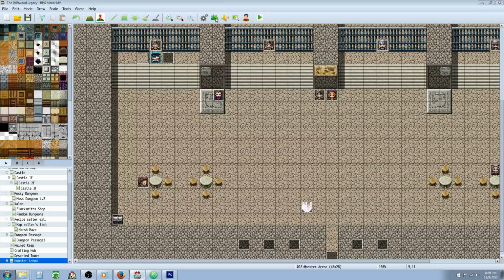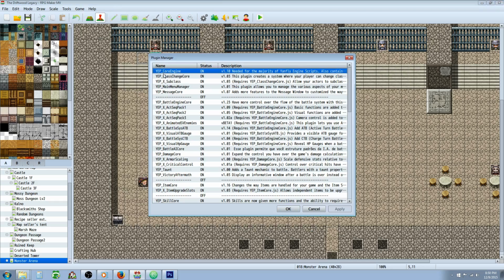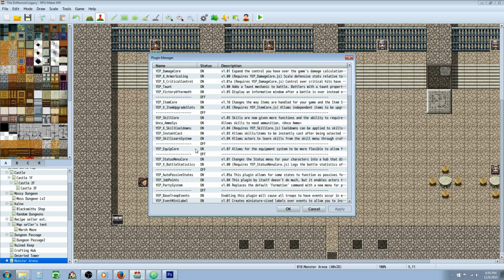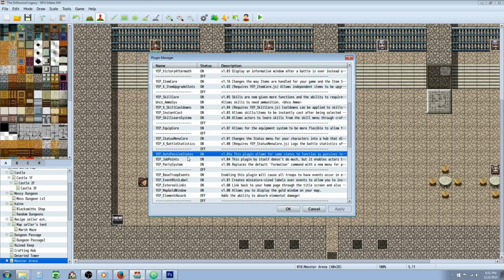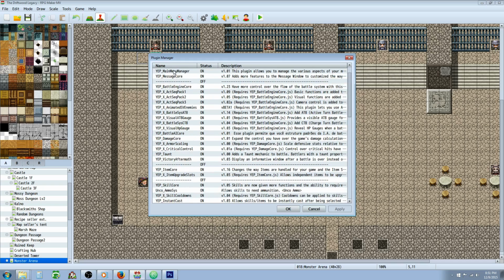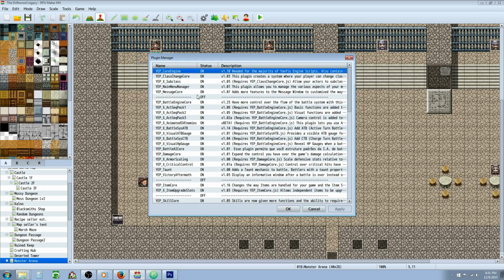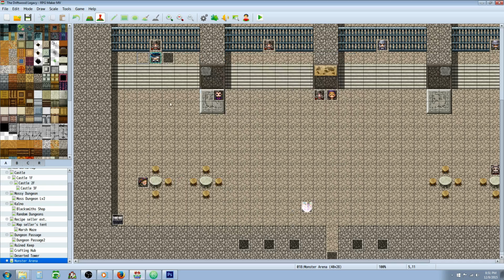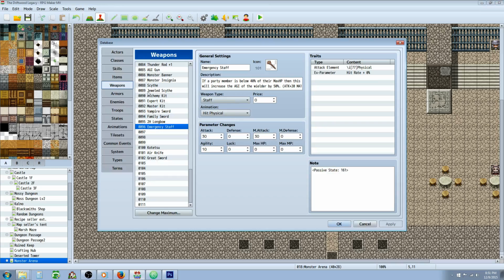So before you get started, you're going to want to download... I'm going to put a link in the description below where you can get all this stuff. You're going to need Yanfly's core engine, and you're also going to need Yanfly's auto passive states. So make sure you put your core engine above pretty much every other plugin you have. You're going to want that at the top. Once you've got those two plugins installed, these note tags will work.